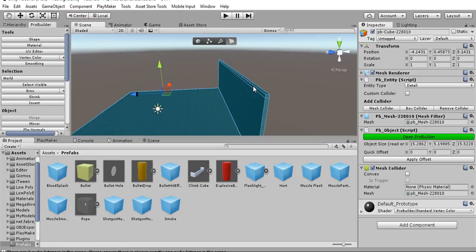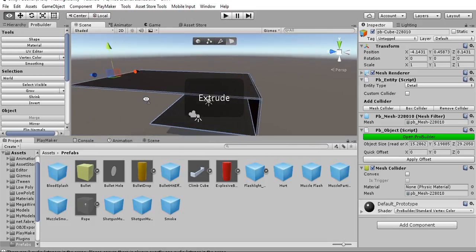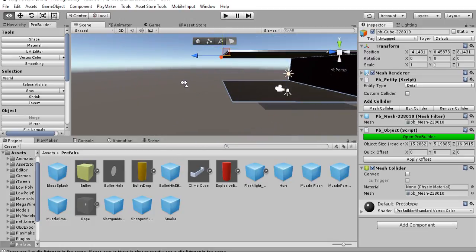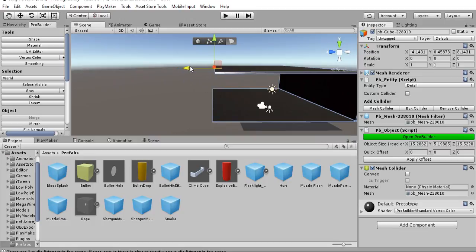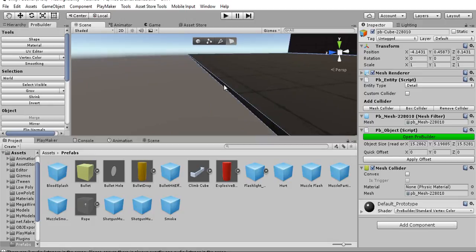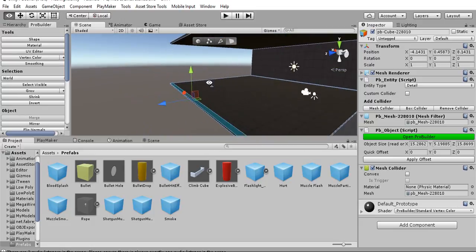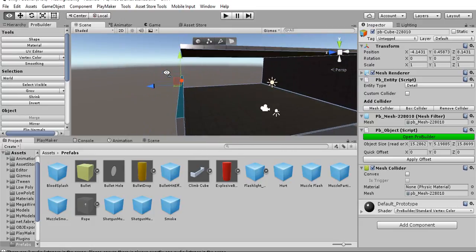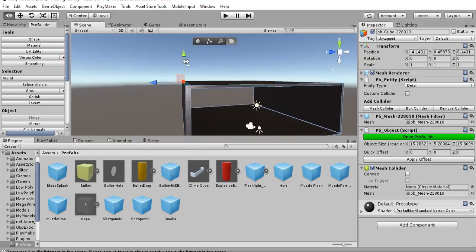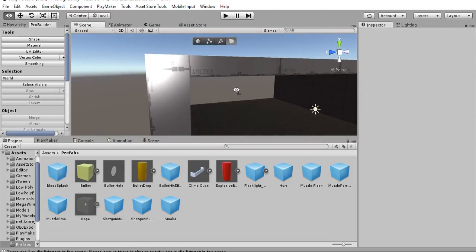You can actually make it look creepy by adding stuff. You can add a creepy environment, and you can see that it's pretty good.